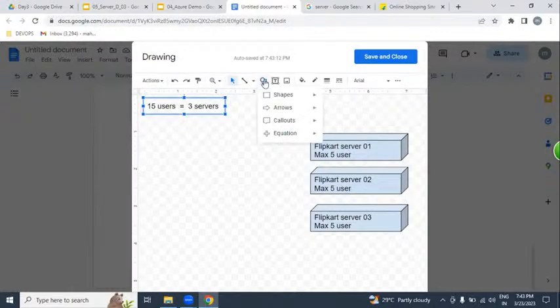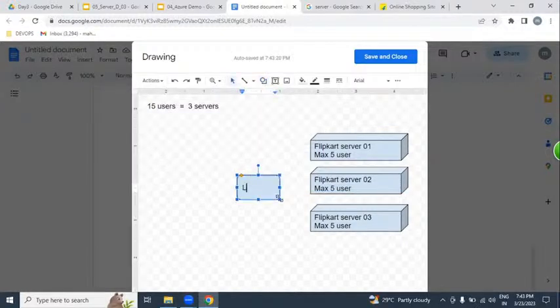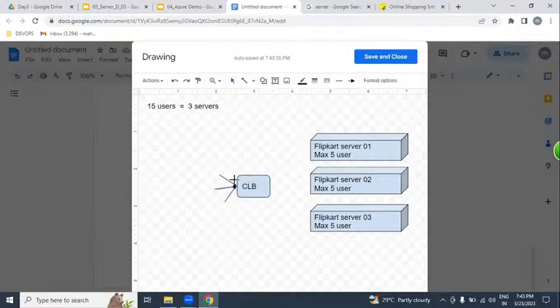So this 15 users load is going to be hitting this load balancer. This load balancer is equally distributing across all the servers. The first request goes to the first server, the second request goes to the second server, and the third request goes to the third server.